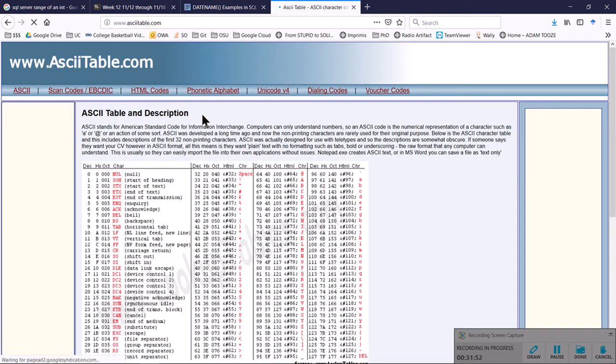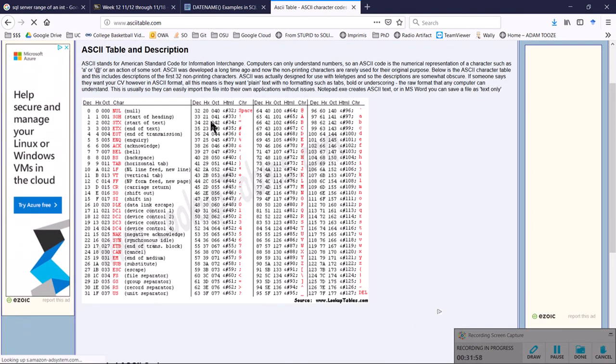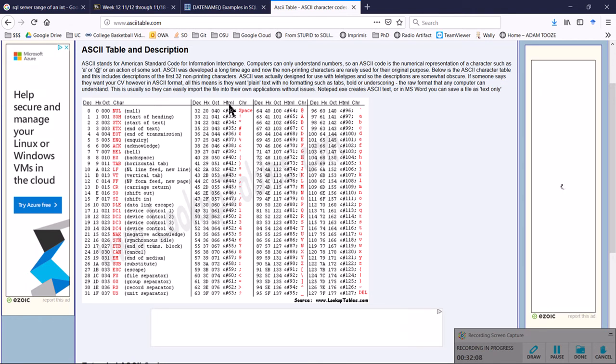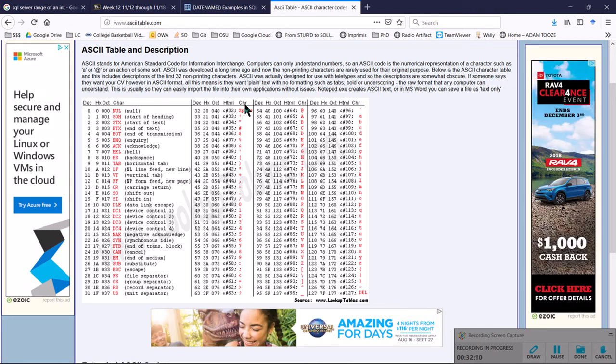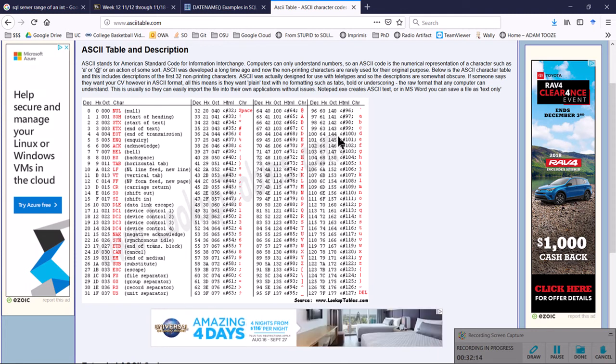All of these will be the same. Some of them are just easier to read. This one has 4 columns, 5 actually. Decimal values, or base 10, hexadecimal base 16, octal base 8, HTML codes, and then what the corresponding character is. Look at 100 in the 4th major column. There's our D. 100 is a D.